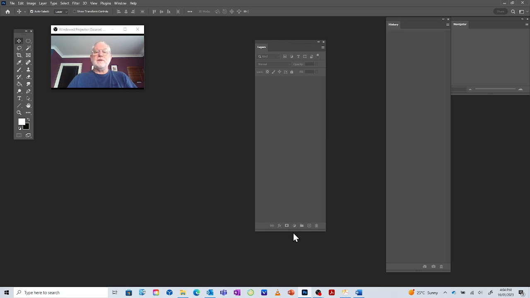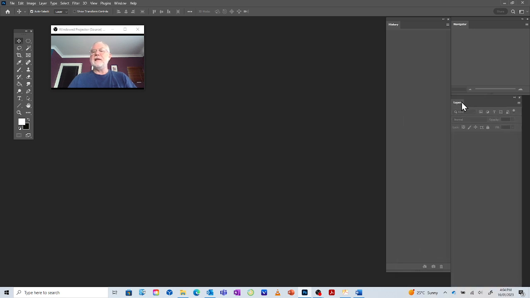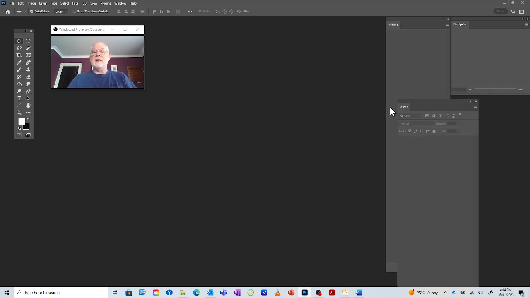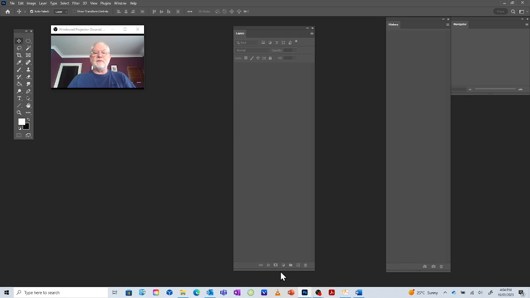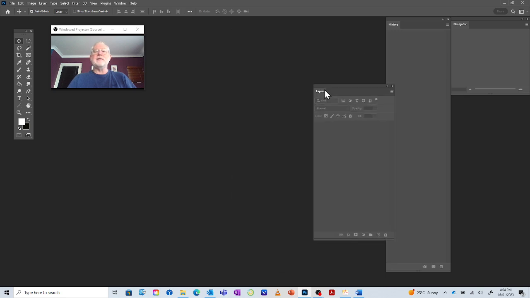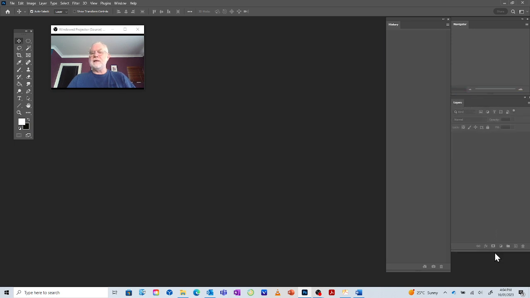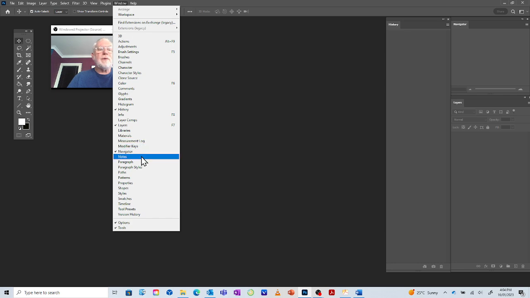Next one I want is Layers. Again, I don't want this too long. If it's too long, I put it in place here, then make it a bit wider so it all fits nice and neatly. The bottom of it has disappeared, and you will need to access some of those buttons later on. So just make it smaller, pop it back into place, and then close it here. All right, so we've got Navigator, Layers, History. The other one I want is Properties. That one there.